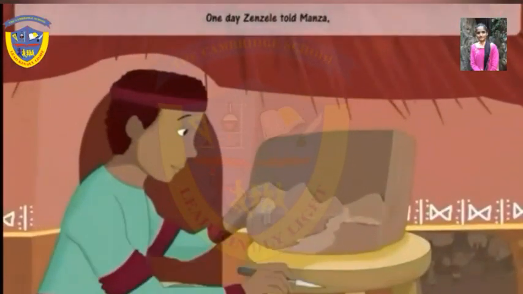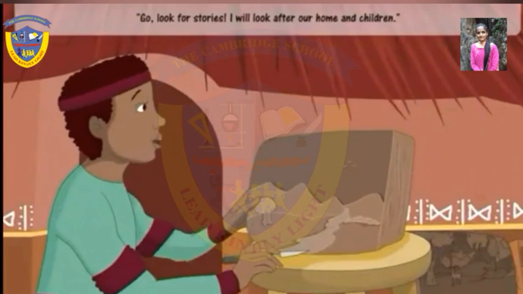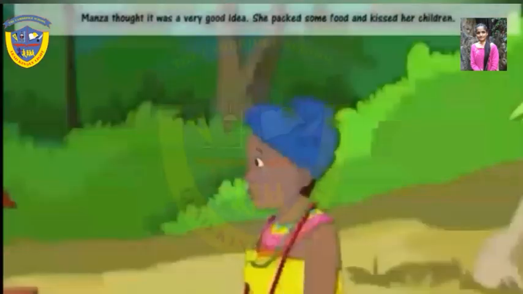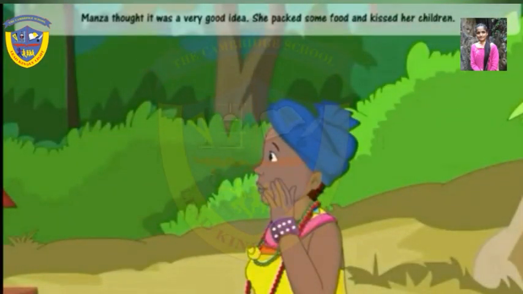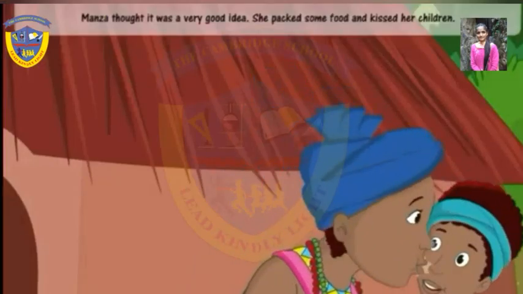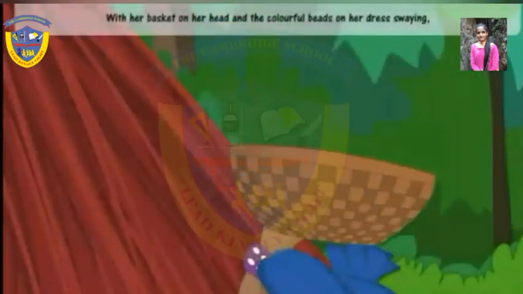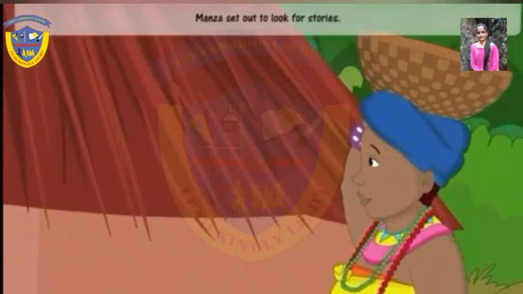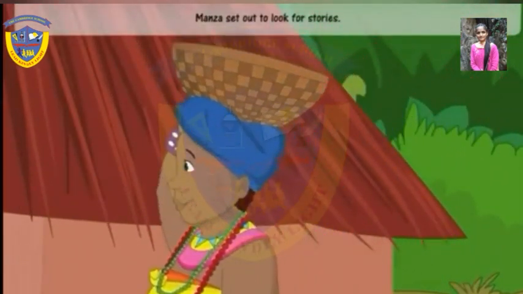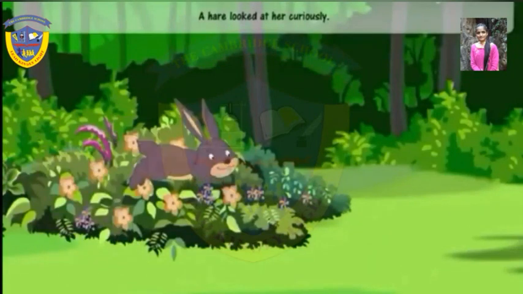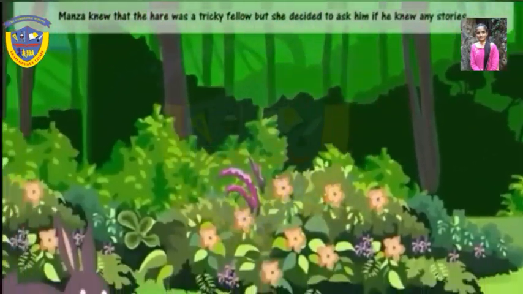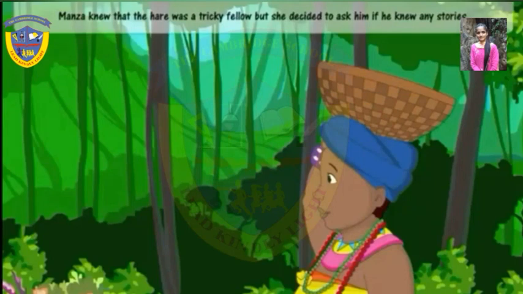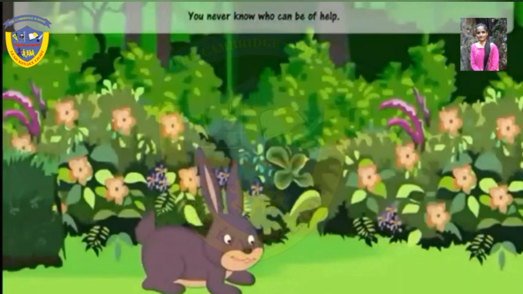One day Zinzle told Manja, "Go look for stories. I will look after our home and children." Manja thought it was a very good idea. She packed some food and kissed her children. With her basket on her head and the colorful beads on her dress swaying, Manja set out to look for stories. A hare looked at her curiously. Manja knew that the hare was a tricky fellow, but she decided to ask him if he knew any stories. "You never know who can be of help."